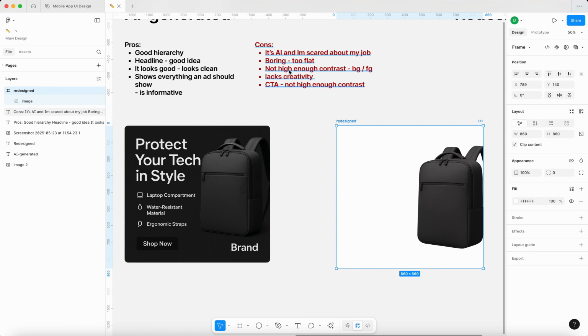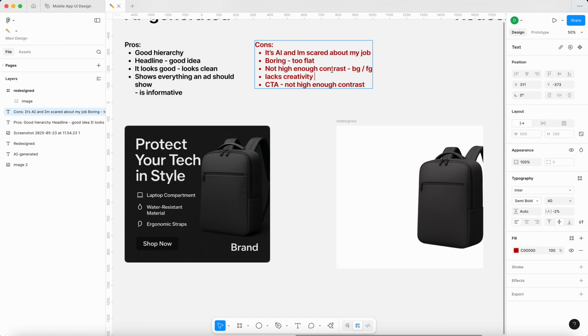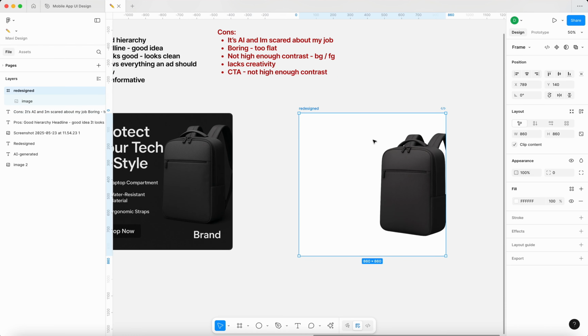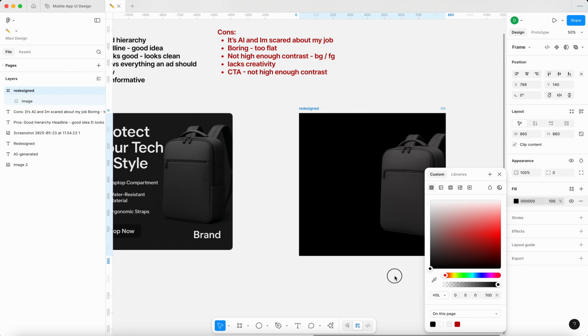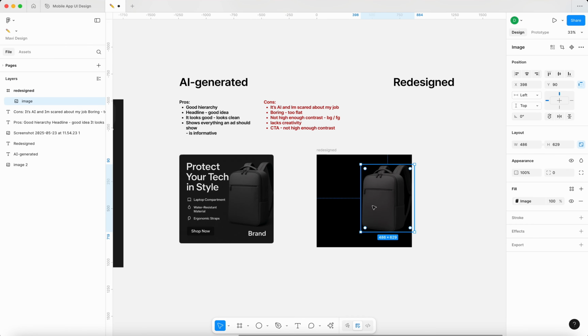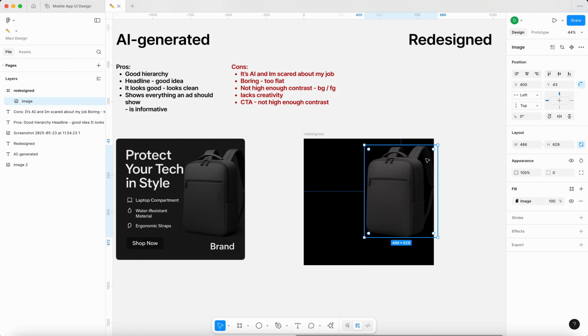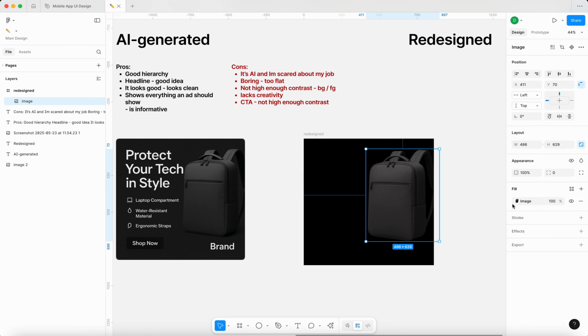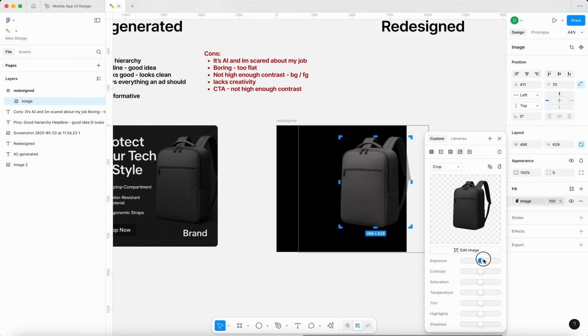And now I was talking about not high enough contrast between the background and the foreground. Let's see if we can use black for this one to be somehow higher contrast. Now I think, yes, the bag stands out more. Maybe if we increase exposure a little bit, right? Let's increase exposure, saturation, maybe reduce it. I don't know. Let's play around with these.